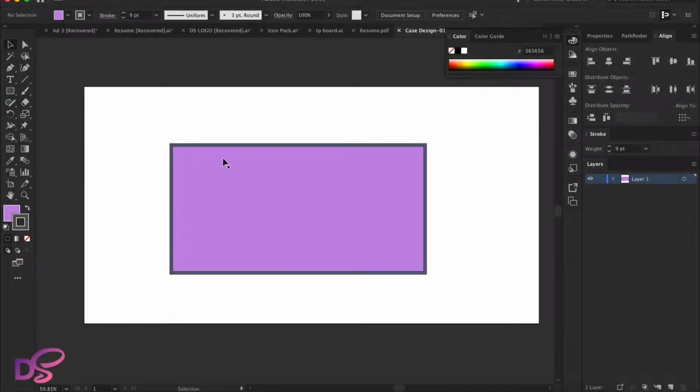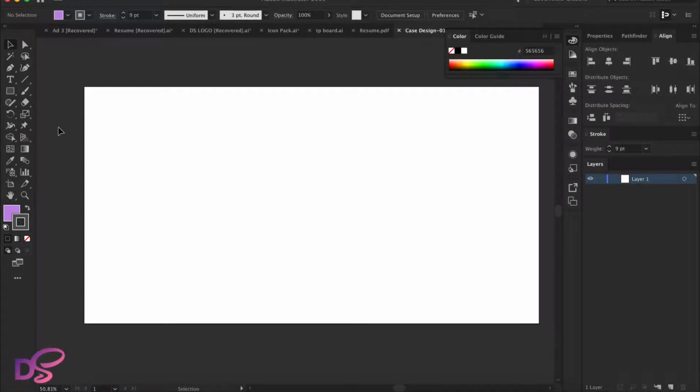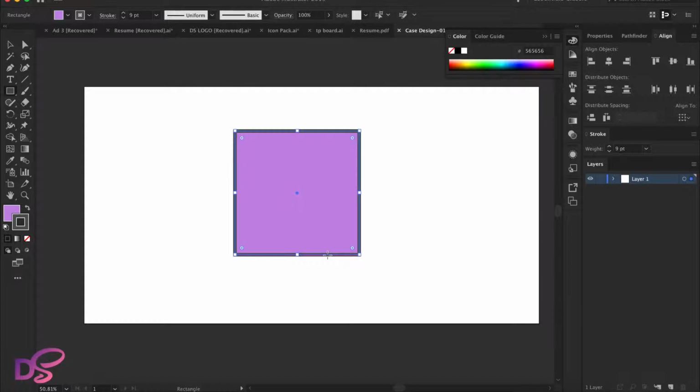Alright, so I'm going to show you a few more steps to edit this rectangle, also how to create a square, a perfect square with all sides equal. So in case you want to create a square with all sides equal, hit the rectangle tool again, but this time hold down alt and shift and click and drag, and you will have a square. Alright, so here is a square with all sides equal.